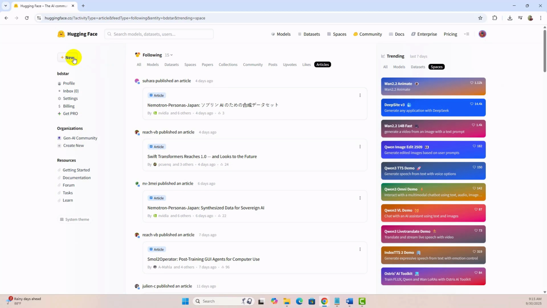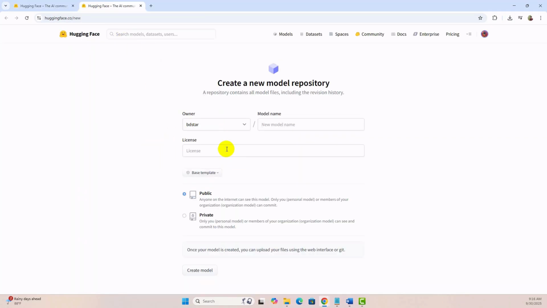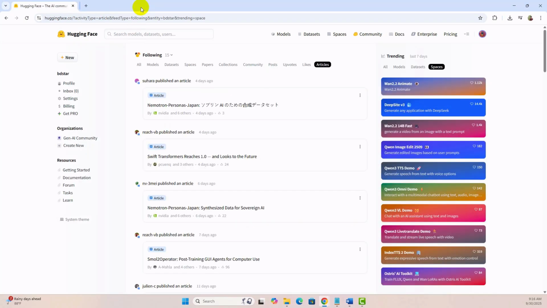First, let's talk about the left sidebar. At the very top, you'll see a button labeled plus new. Clicking on this button opens up a menu with several options. Here's what you can create. Model. This is where you can upload your own machine learning model, version it, and share it with the community.